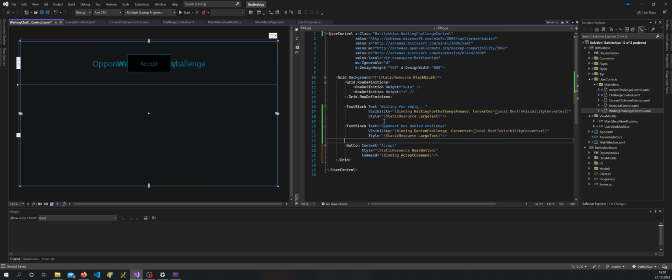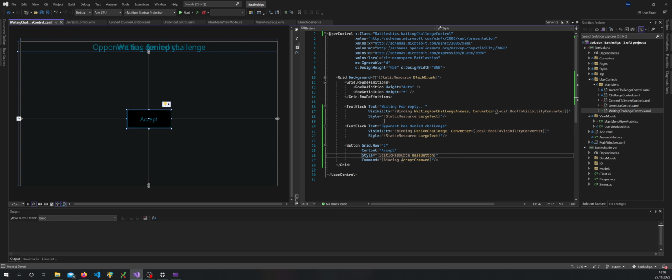And this will be in Grid.Row 1. This will be just an OK button. OK. And OK command. Alright, so now we have two more properties and one more command that we have to implement.